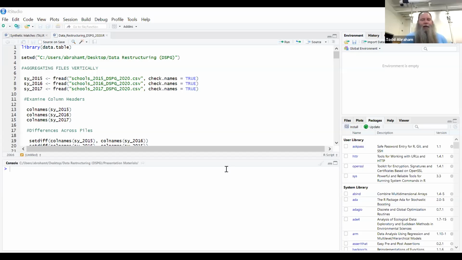And it was at this point that we were going to try and jump on R and do some restructuring. It's kind of like that.